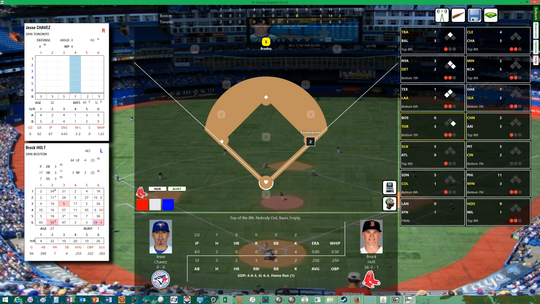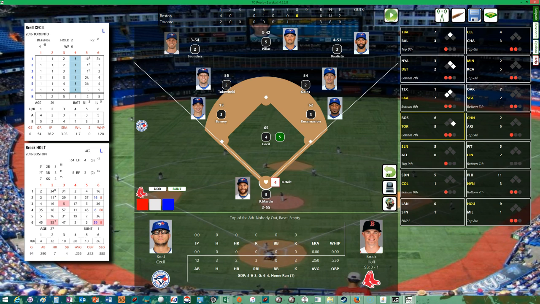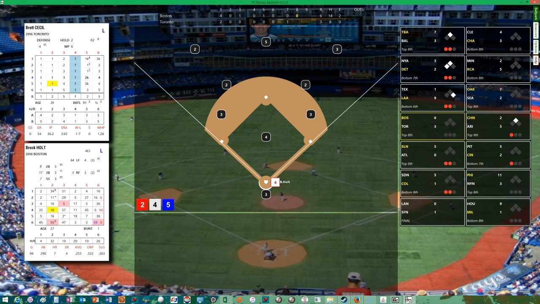Top of the 8th. They're bringing in a new pitcher. So Brett Cecil will come in to relieve Chavez. Lefty on lefty here. Cecil making his first appearance on the year. 3.93 ERA, record of 1-7. I think he's on St. Louis this year. Signed a contract with them. According to ID Gesture, I think that was what I heard.